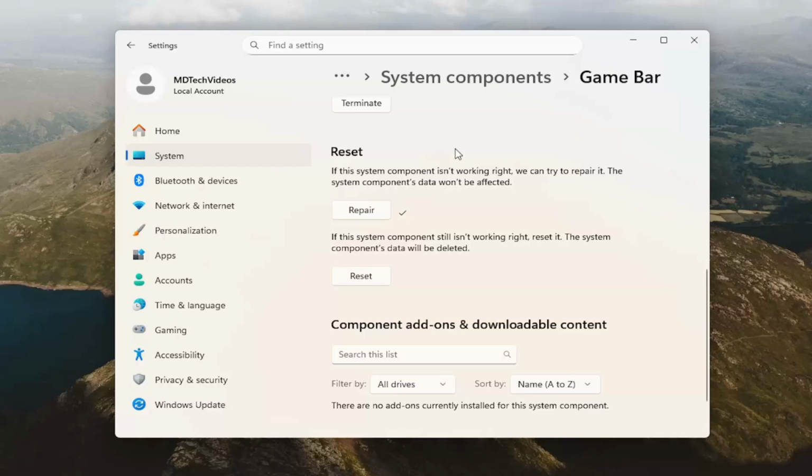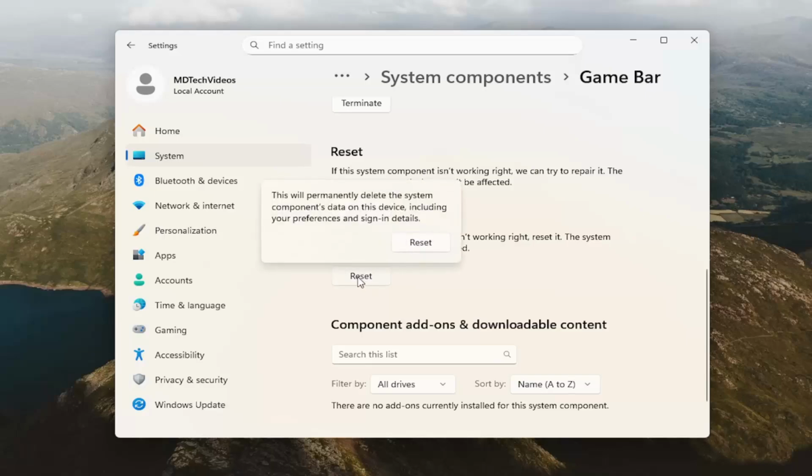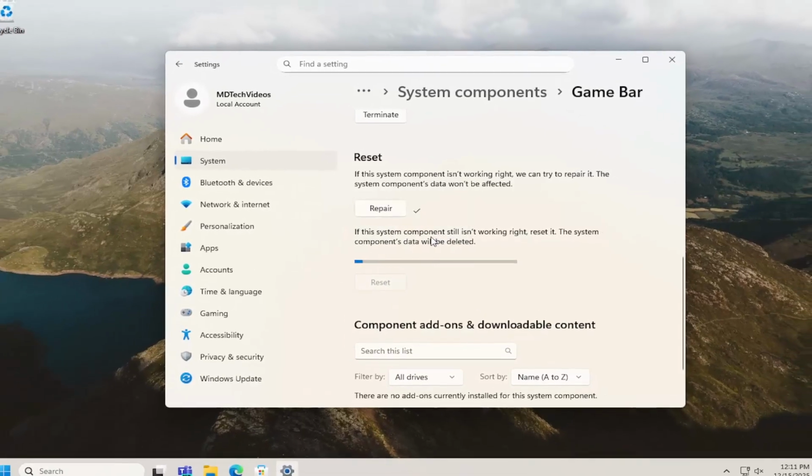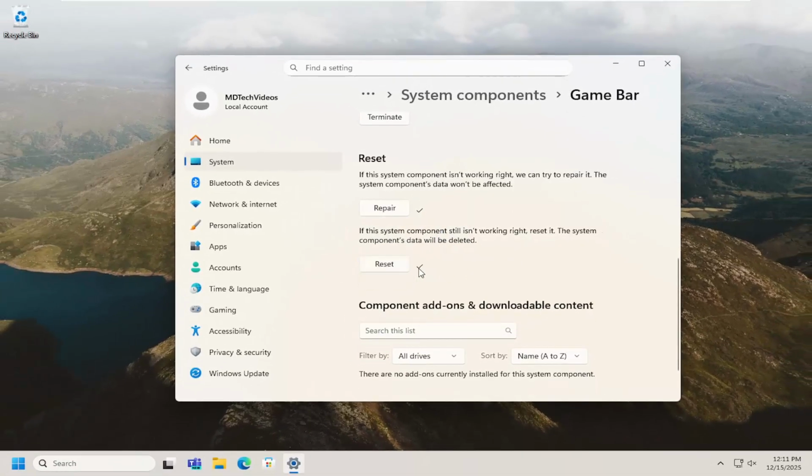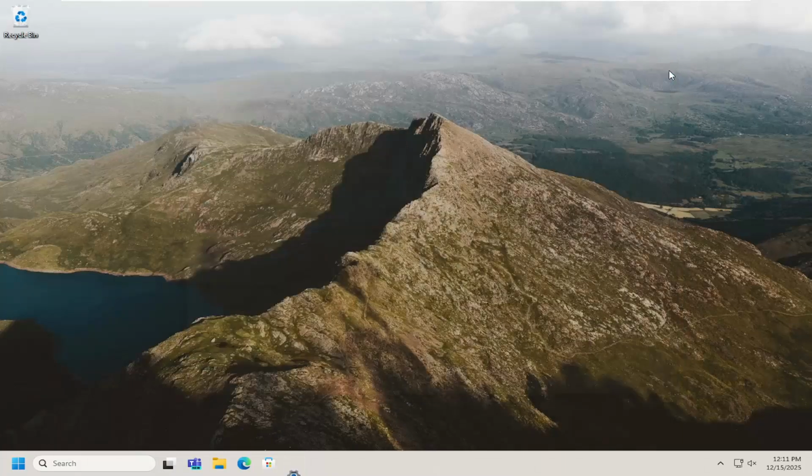If not, you can come back in here, and then this time you would select the second option that says if the system component still isn't working right, reset it. The system components data will be deleted. Select Reset. This will permanently delete the system components data on this device, including your preferences and sign-in details. Select Reset. Give that a moment. And then once that's done, you have a check mark. I would suggest restarting your entire computer and then see if the issue has been resolved.